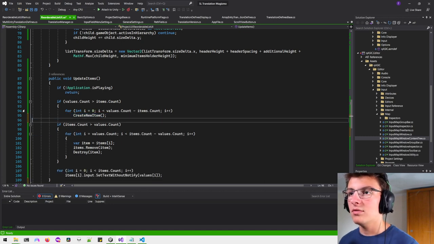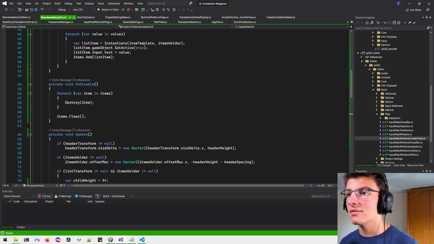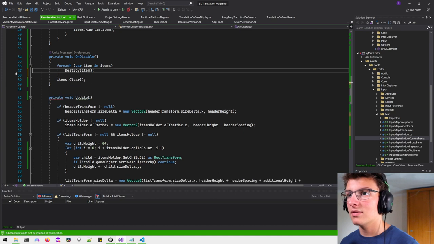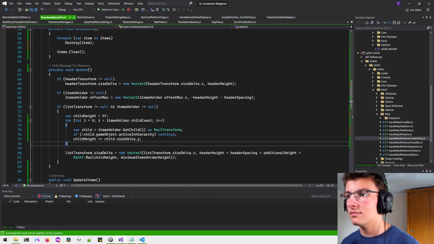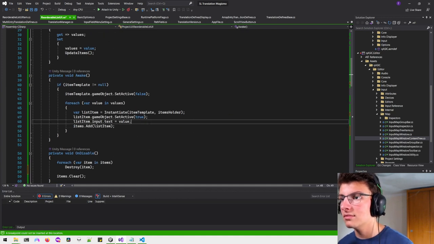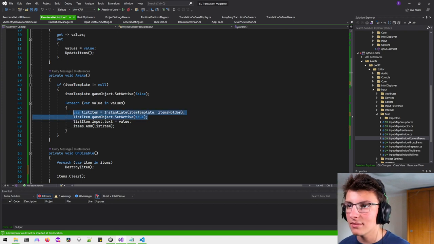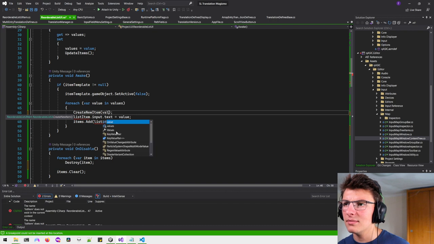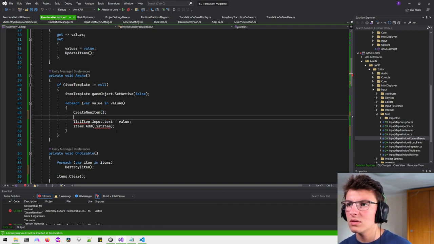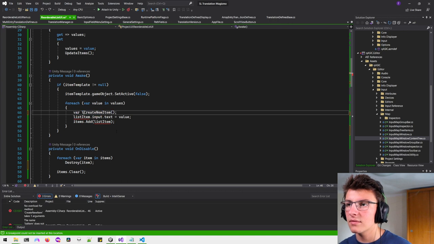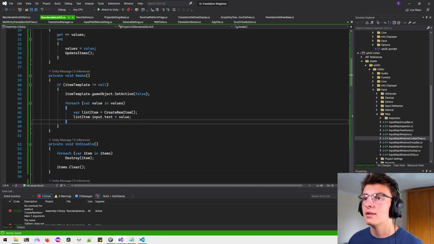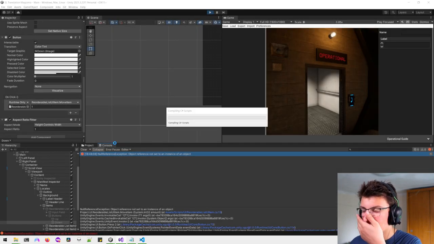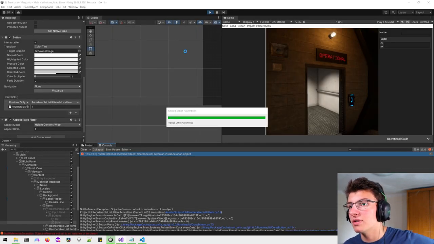So I guess we will be able to make this look nice in the end. Also, I think we can do this. Let's create a new item, value. And just var list item will be equal to this, and there we go. So now it will work 100% first try, because it always works first try.